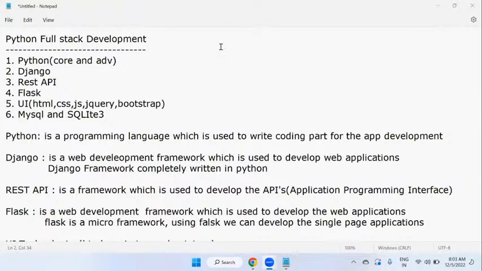Last question. I am in a job in data analysis. Do I need to join with Python or full stack developer? Only Python, sir. Only Python is required. Don't waste your time and money joining full stack. Only Python is enough for you. Okay, thank you, sir.